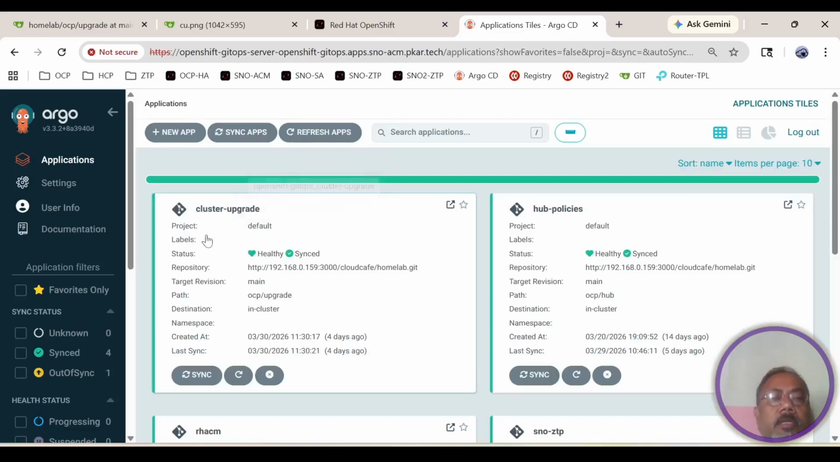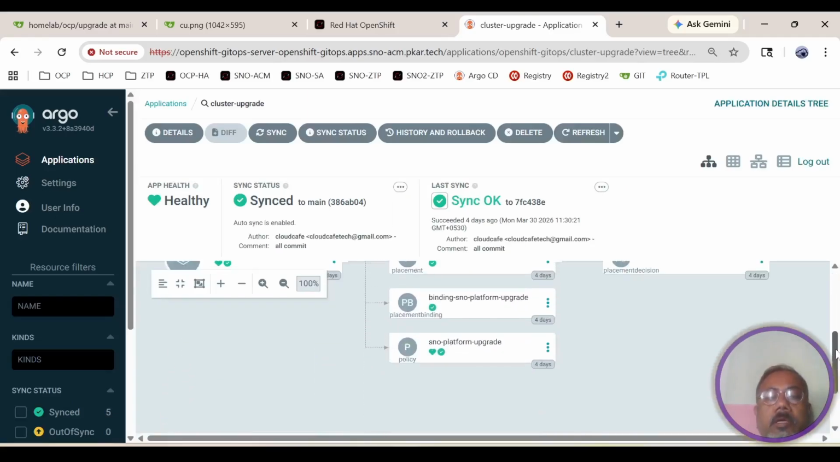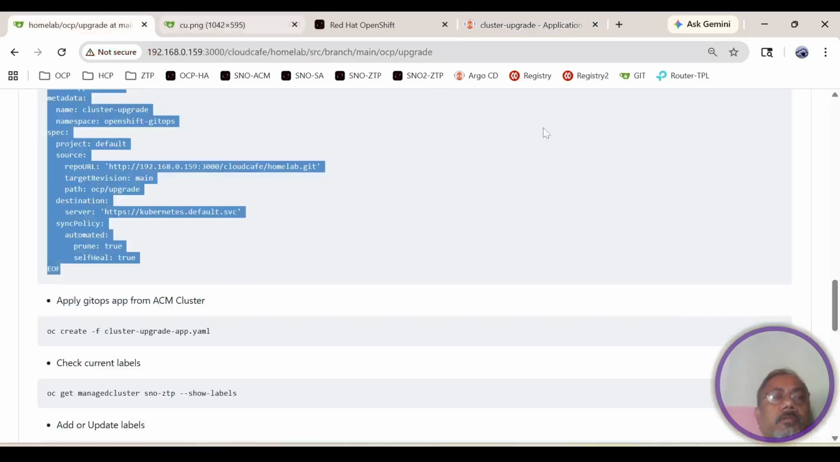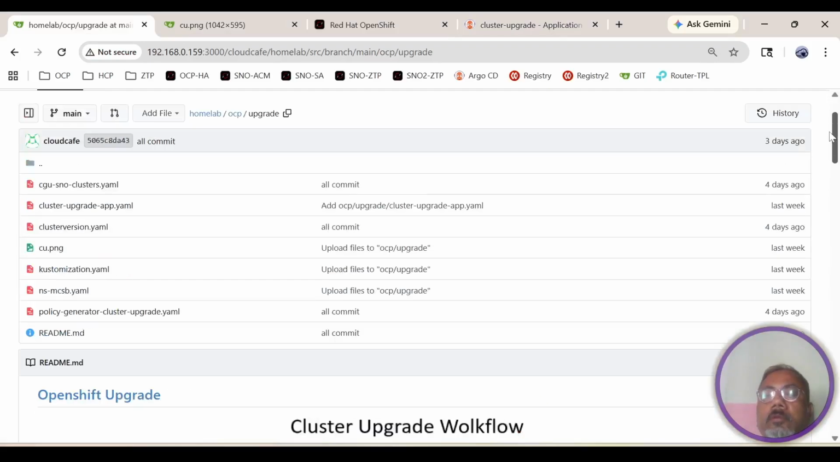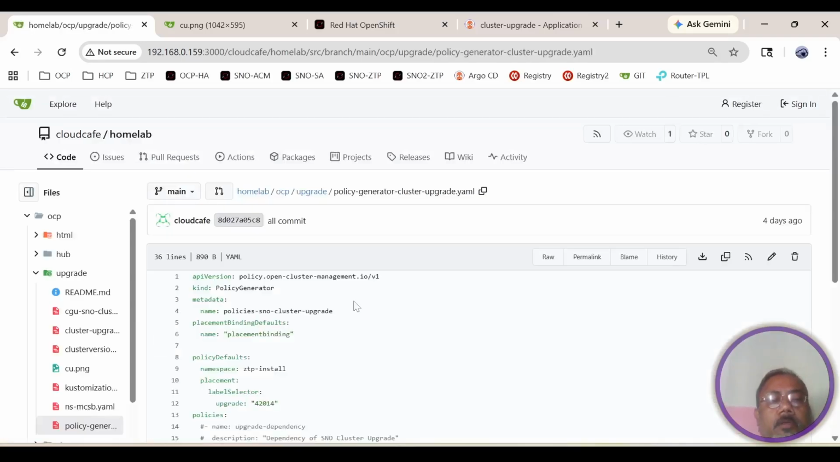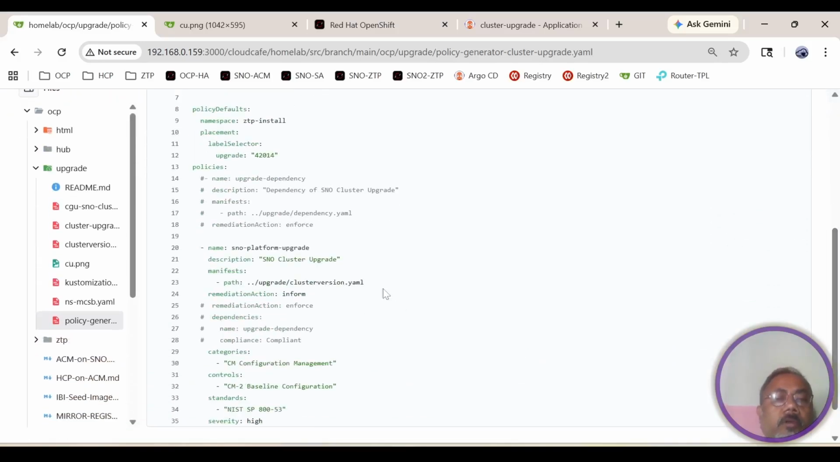You can see this cluster upgrade. This app is deployed through policy basically. I'll explain that policy also. So this is the policy I just mentioned. What we are going to do in that policy is creating that cluster version, that same YAML, and based on that it will start the upgrade.